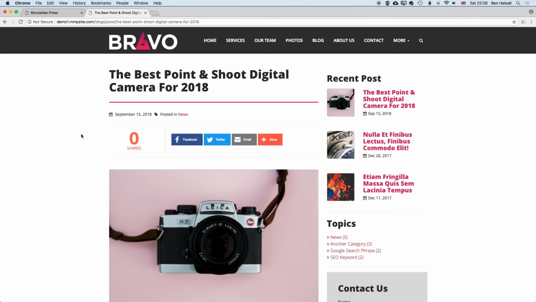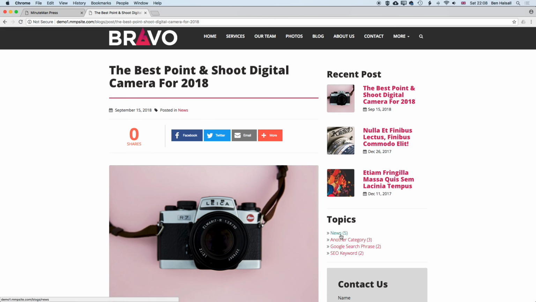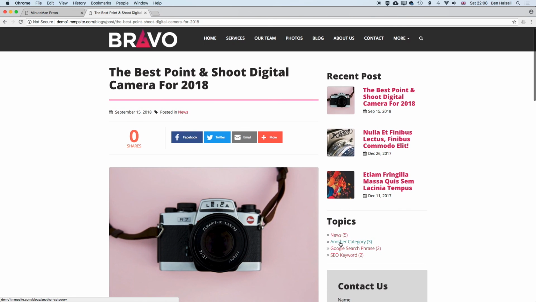So lastly, we can see the date that we've posted this article, that it's posted in the news section. It's also listed under our recent posts, and we can see the number of articles in news and the different categories that have been created down on the right hand side here.